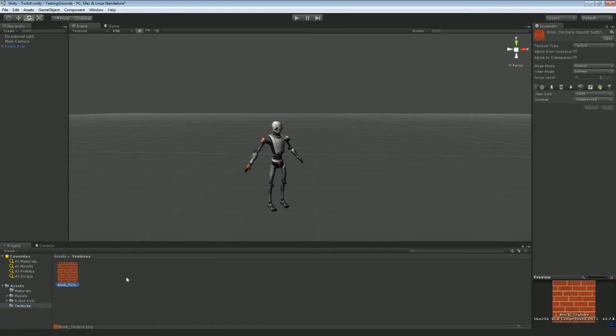Now a texture itself is just a flat file. It's just a PNG, a JPG, or anything like that. A texture itself cannot be applied directly to a mesh. What that means is I can't take just a texture and put it on a mesh. Only materials go on meshes.